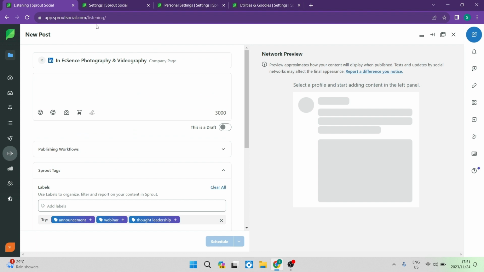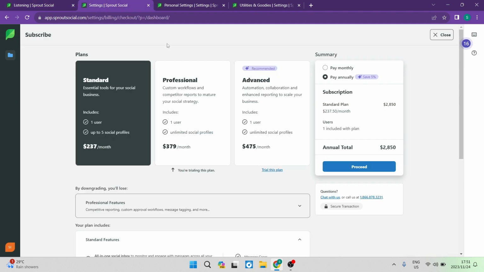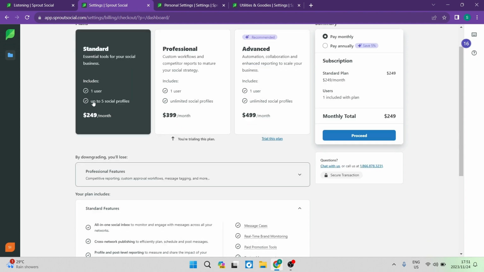So now we're going to go over to the pricing plan page. As you can see here, they have three basic plans: the standard, professional, and advanced. They also give you a summary if you're paying annually, or if you're paying monthly, you can just choose whichever payment method you are more comfortable with. So you can now have a look at what they offer. It does include one user for all of the packages.